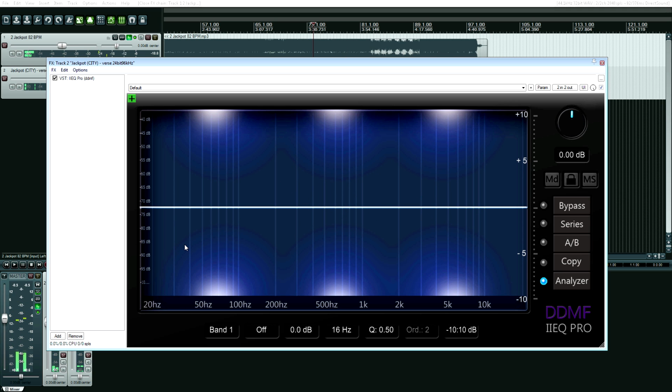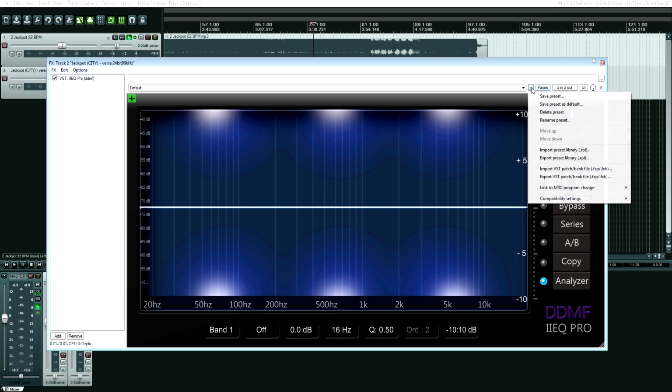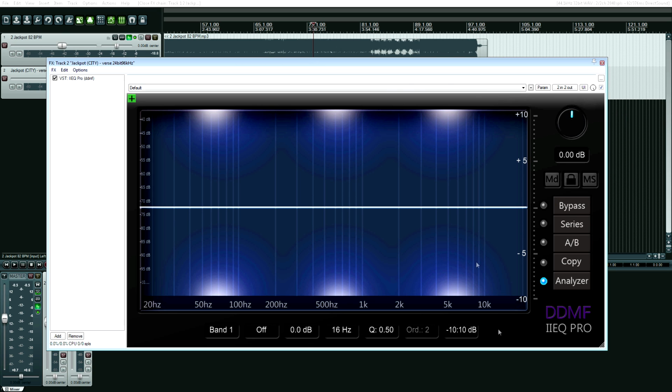And there we go. Now you can save this if you want as a default. Under Reaper, it's easy, and then save preset as default, obviously. I'm not going to do that though, because this window is too big for my taste.